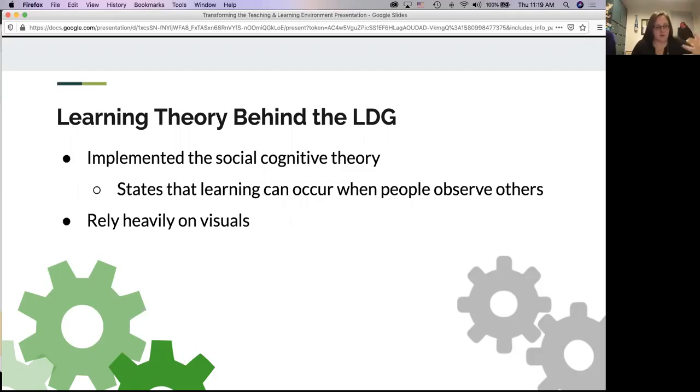And when we started doing this, we really wanted to make sure we have a learning theory behind the lecture development guide. And so we implemented the social cognitive learning theory written by Albert Bandura, I believe in the 1960s. And it basically broadly states that people learn by observing others. So our guide relies heavily on visuals to implement the learning points. We have obviously pictures in place, but we also use things like video so that our instructors can observe the slides that we would like them to do.